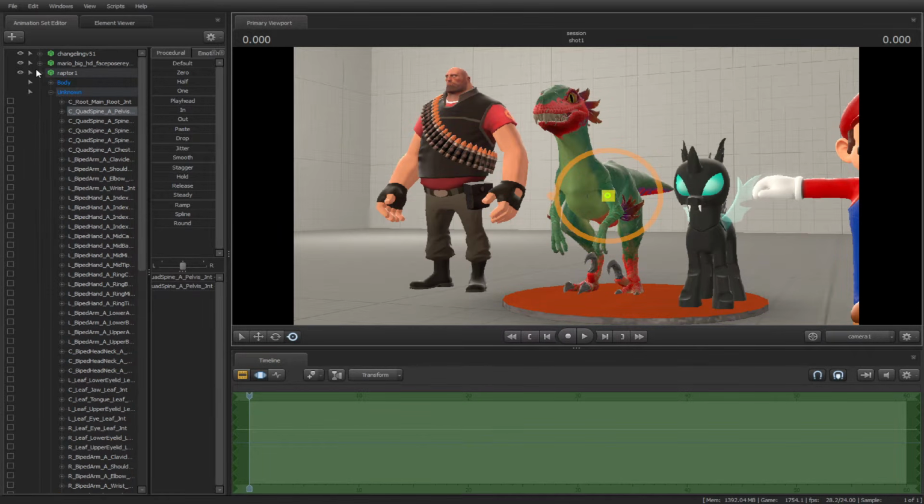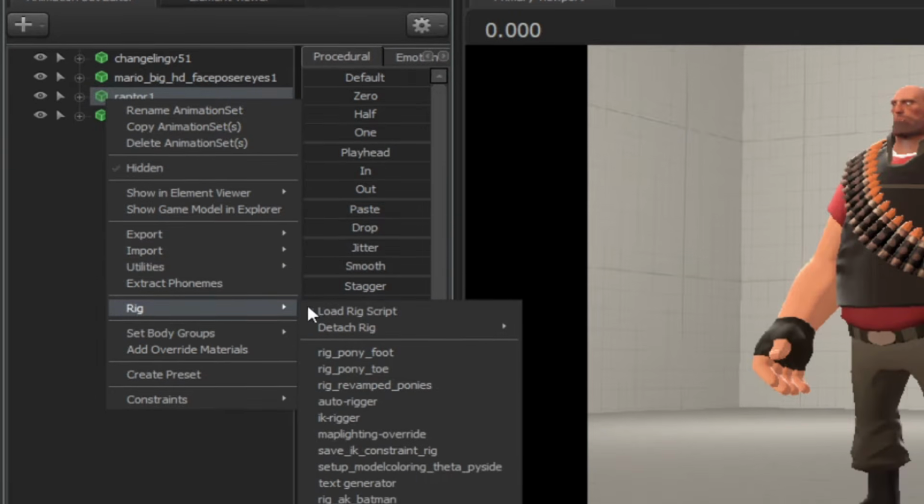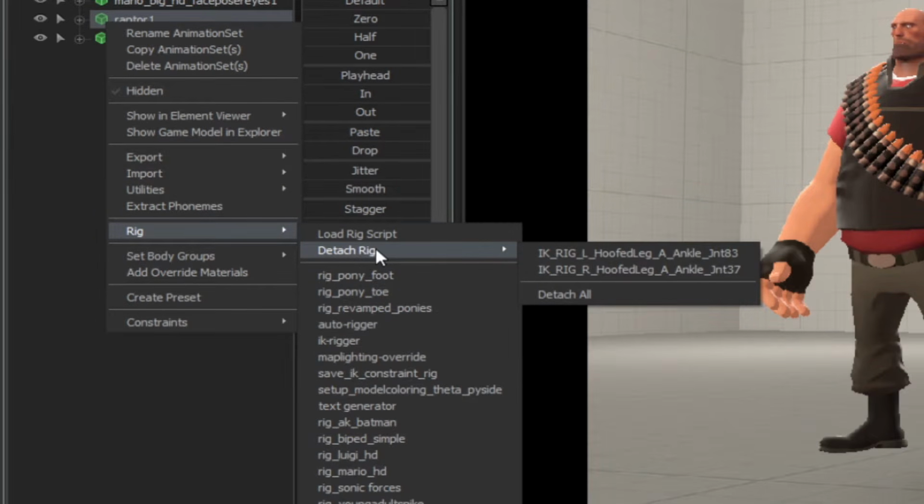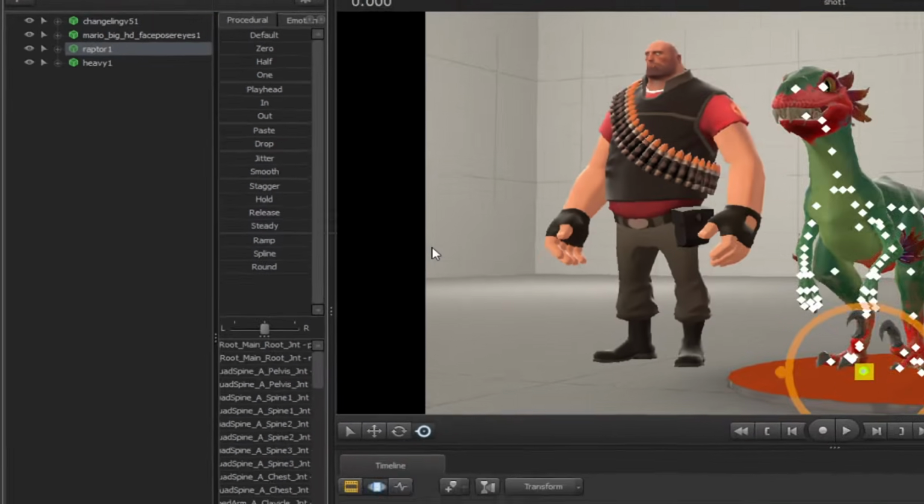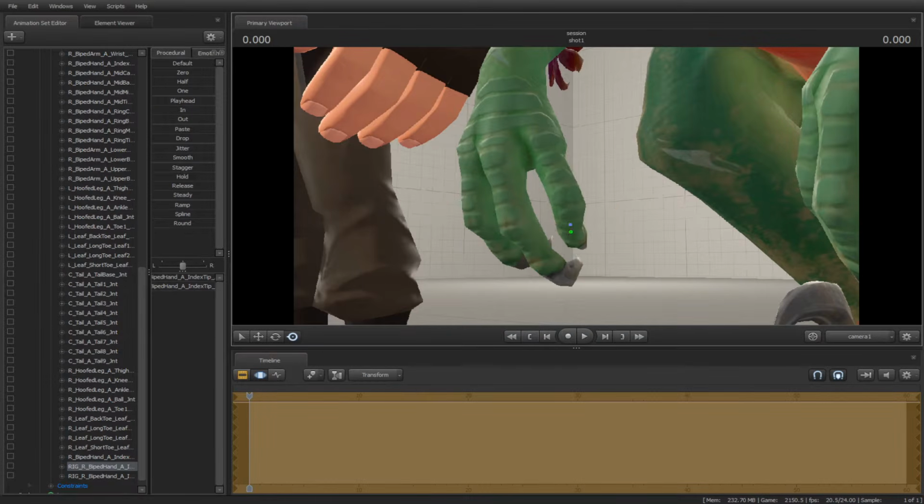Now if you want to deselect the rig, simply right-click on the model, then go to Rigs, Detach Rig, and finally Detach All. This rig can also be used for the fingers as well.